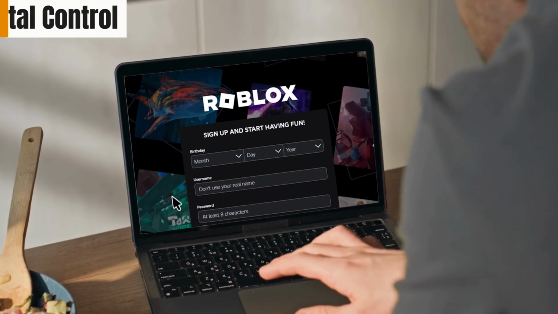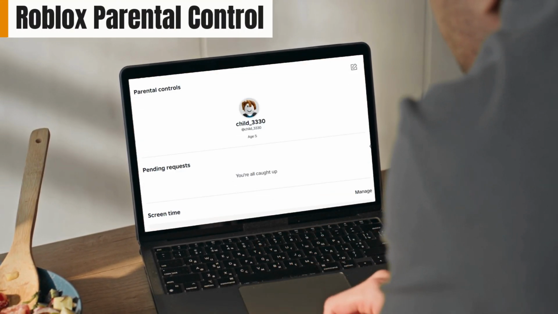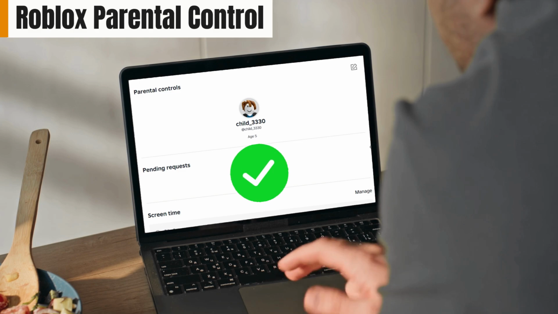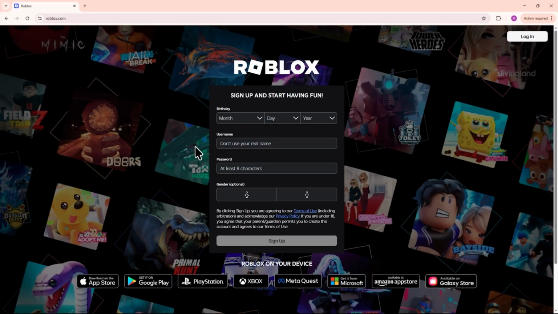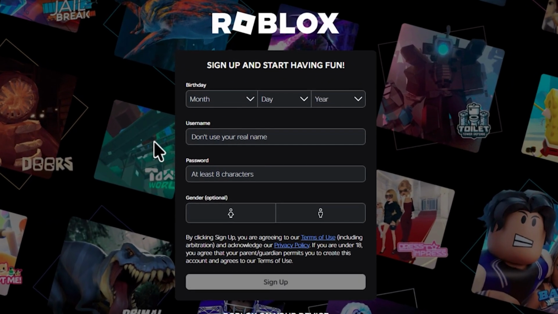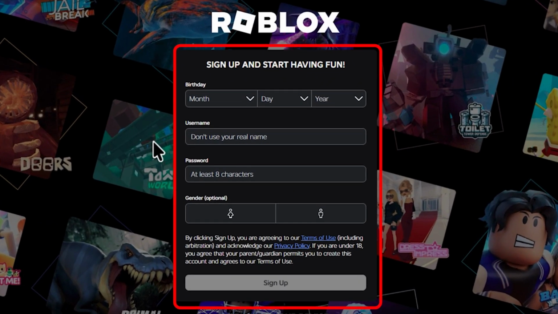In this video, I'll show you how to create a Roblox account with parental controls for your child. So let's get started. First, visit the Roblox website or launch the Roblox app. On the homepage, you'll see the sign up section.